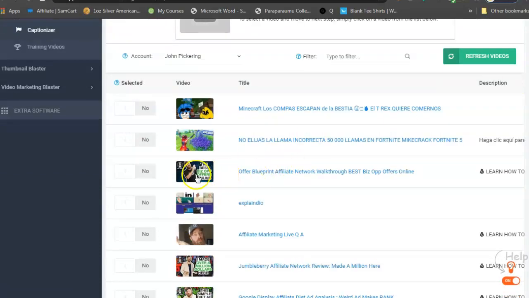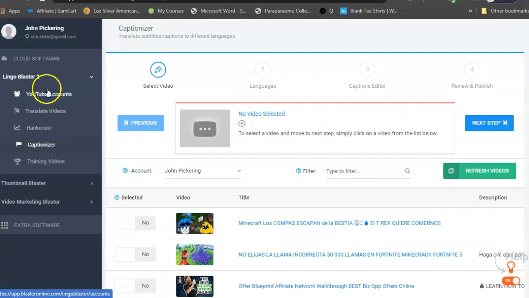Now, with Lingo Blaster 2, what it does is it translates your videos, it ranks your videos, and it puts captions on them. Okay, why is that important? Because you reach a wider audience. I also started doing this on my blog, and I noticed I was getting a bigger variety of people from different countries looking at my blog posts.